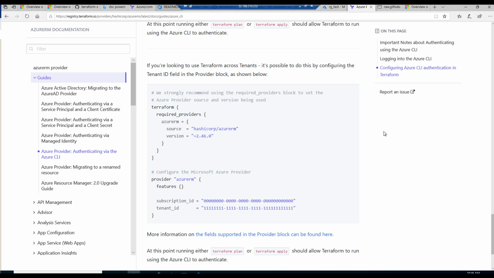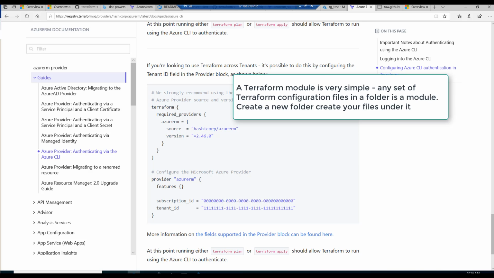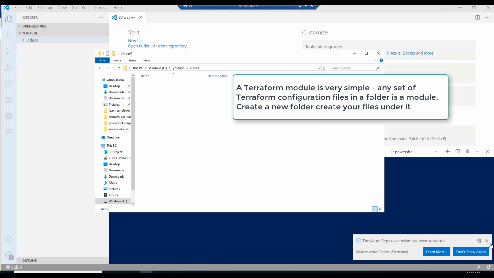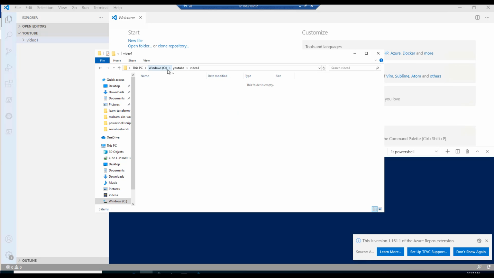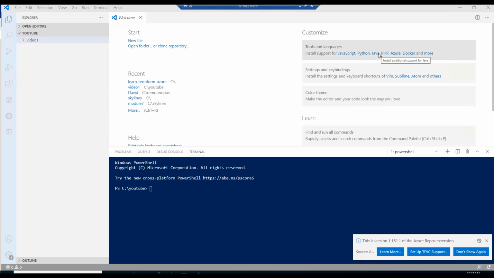Okay, we're finally going to start writing some code in Terraform to create some resources in Azure. And the first thing I'd like for you to do is set up a folder structure. I've created a folder called YouTube and then a folder called Video 1 to put my work into. I suggest you call your folder whatever you want, but maybe a parent folder, then a child folder. And so once you do that, I'm going to close here.